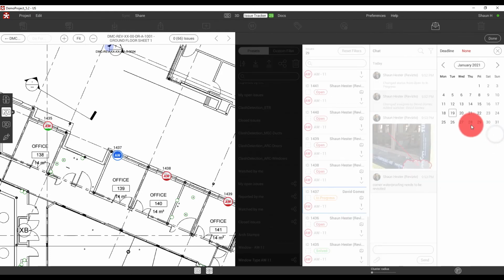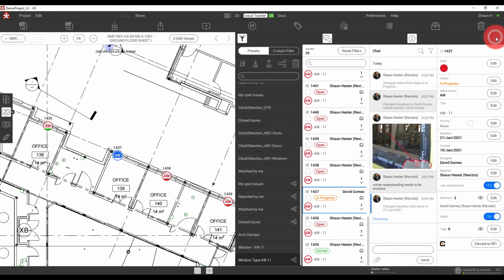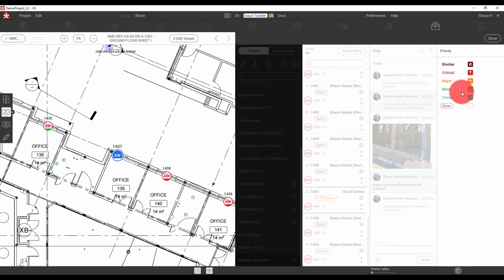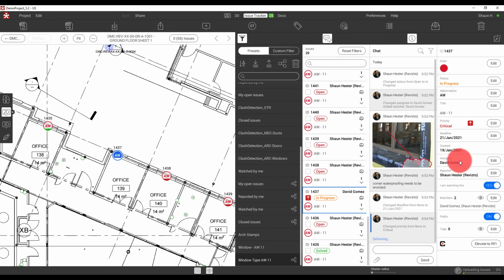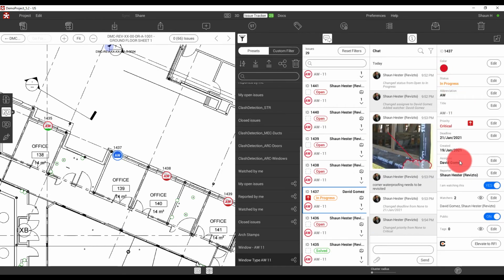I can also add a deadline. David needs to have this fixed by Thursday. Okay, and now we can start to track the deadline of that as well. Now, if this is a high priority item because we're coming around the corner with the actual facade, we can say this is a critical item. David, you have to get this done, and we need to have that fixed. And then I can keep going along.